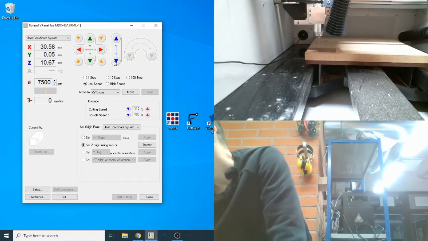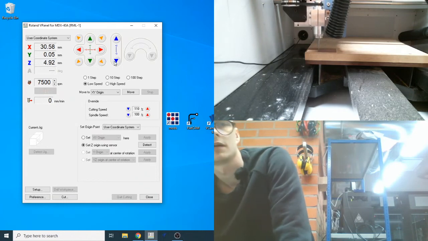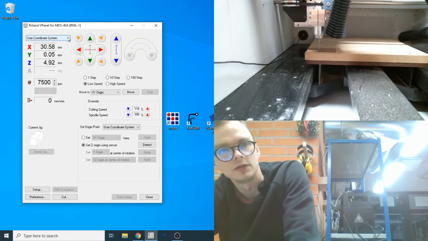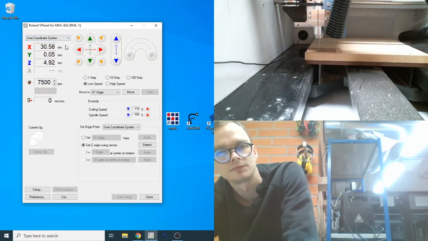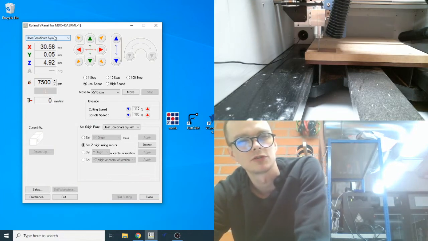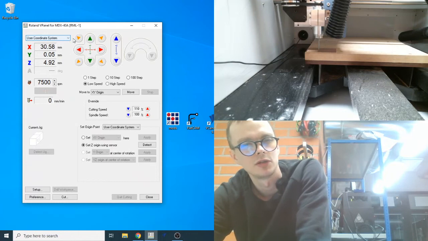So in order to better see where we are, another important thing that you need to keep in mind is that you should be in the user coordinate system. Make sure that you check that before you set the z-axis as well. Yeah, this is very important. And if you've done the z calibration while being in the machine coordinate system, then make sure that you set it to user coordinate system and do the z calibration again.